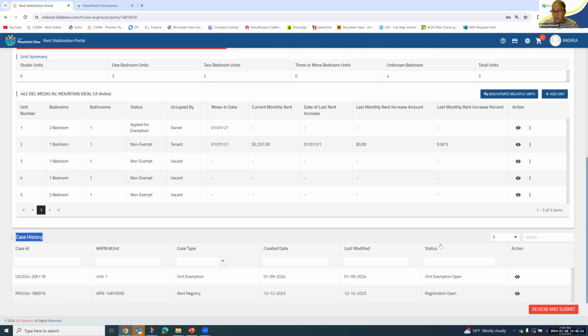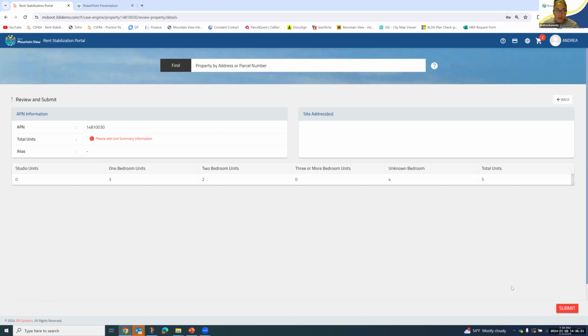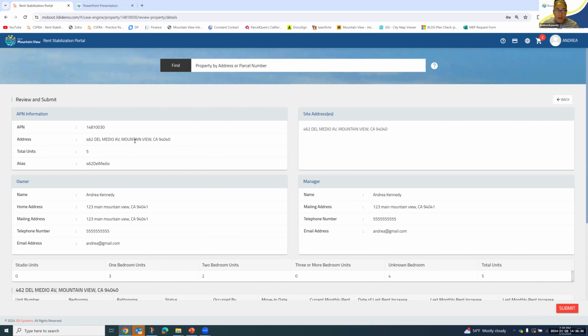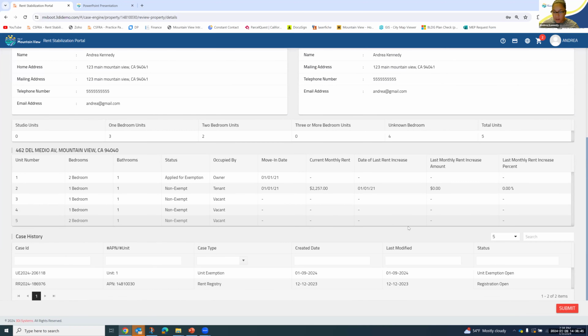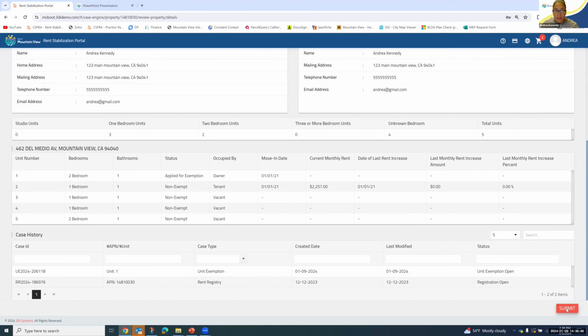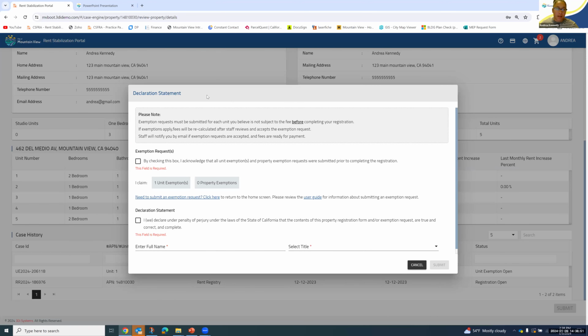Alrighty, so once you sort of have done all that, you're good to go. And you just want to review and submit the whole registration. So you can take another look and make sure everything sort of looks right. You look at your units, everything looks okay. Then you'll click submit again. This disclaimer statement is different than it was last year. And the reason for that is because we want to make sure that everybody is applying for their exemptions before they click this final submit button so that we don't overcharge for the units.